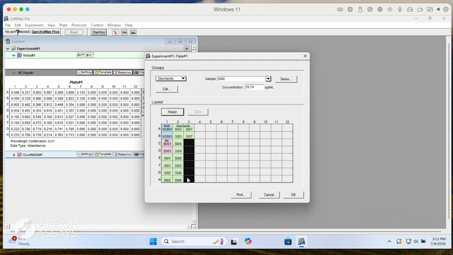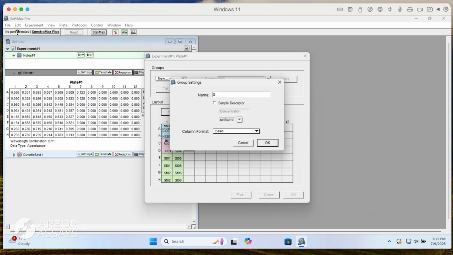Highlight the wells used for samples. Click the drop-down, select New, and name your samples. Change the column format to Unknown Dilution, and change the units to reflect that of the kit.